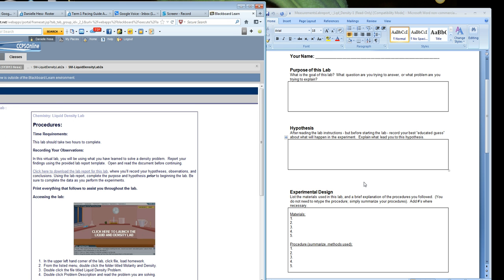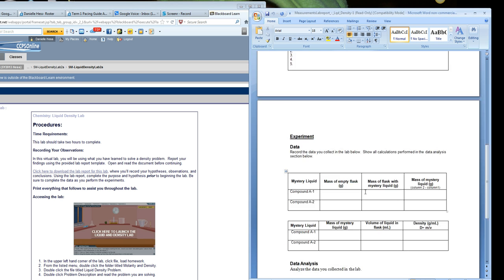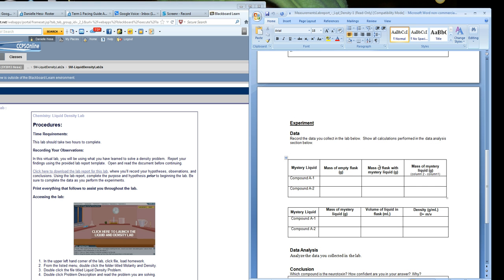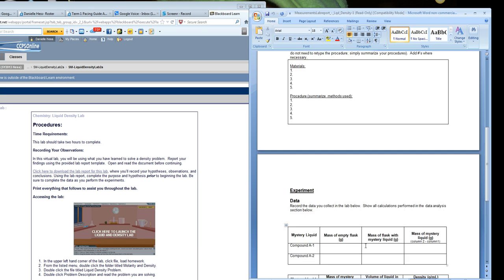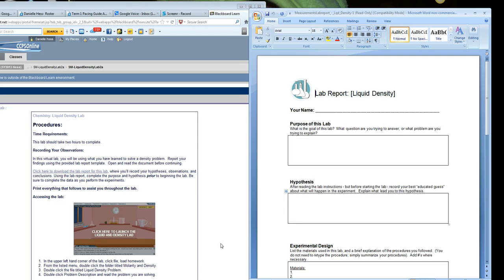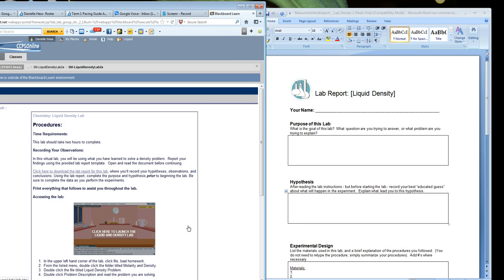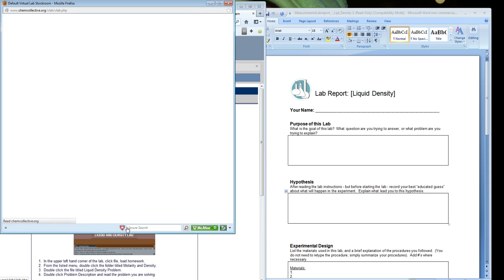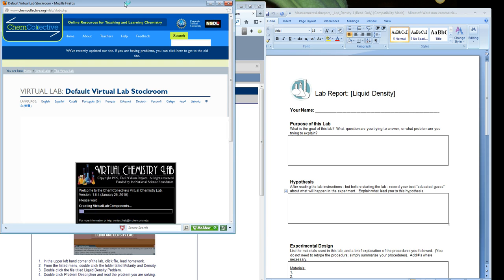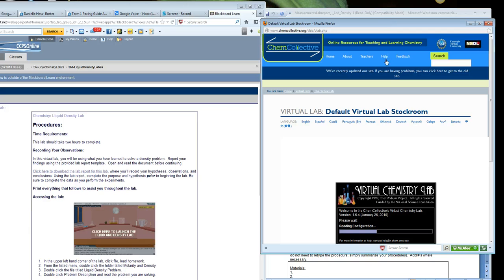You'll notice the lab report I've already downloaded. Basically what you're looking for is to get the mass of some liquids so that you can figure out the density and which liquid is a neurotoxin and which one is a harmless preservative. So we're going to go in here, we're going to launch the lab. When it comes up, it should look like this.